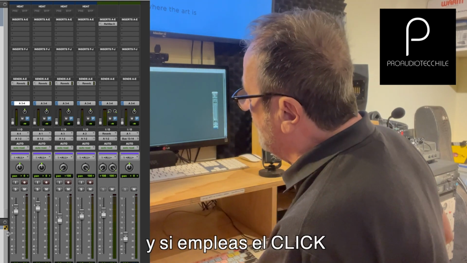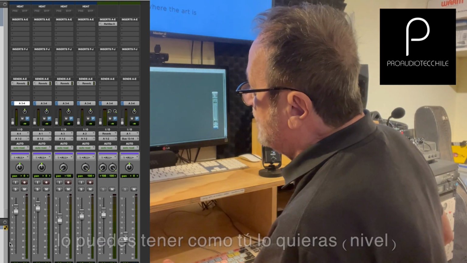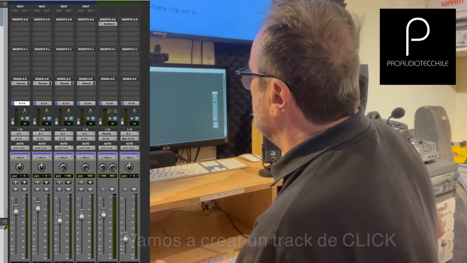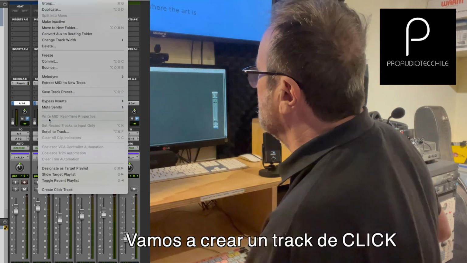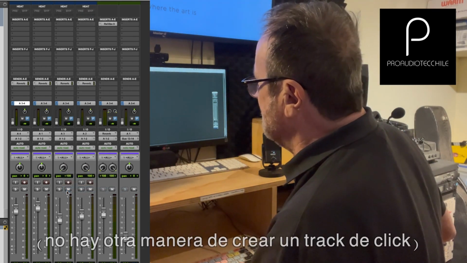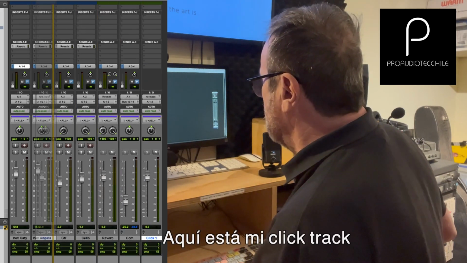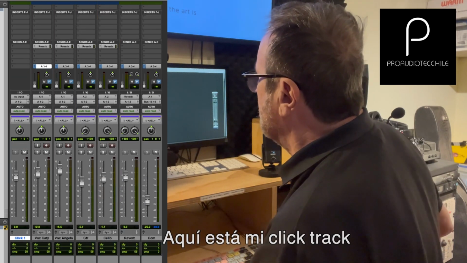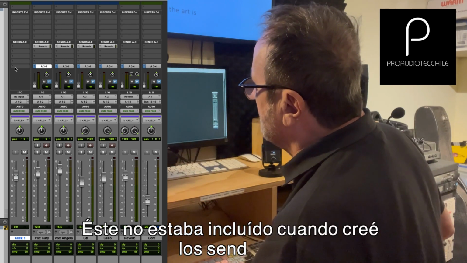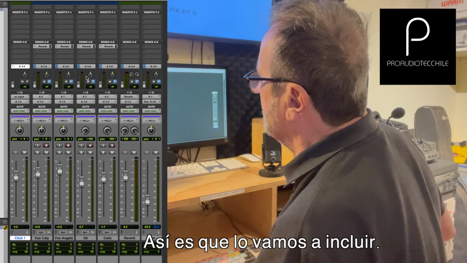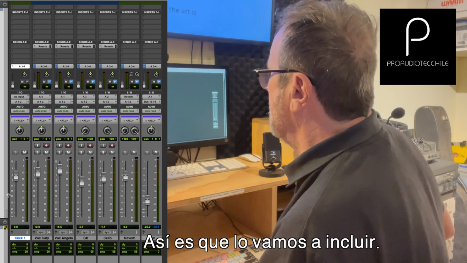And if you've employed a click, you can have that as you want to hear it. We'll create one by going Track, Create Click Track. There's no other way to do a click track on this. There's my click track. That wasn't included when I did the send create, so I'm just going to include that, A 3-4. So there we go.